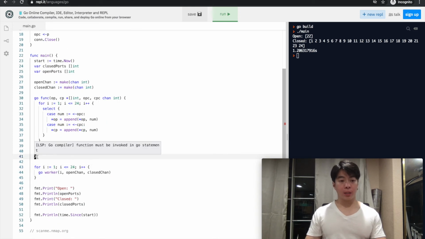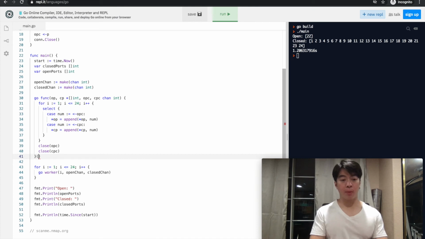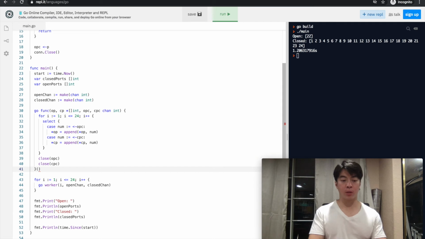And now the last thing we need to do, oh, that's right, we have to close down our function. So let's pass in the proper parameters. We have the open port slice and the closed port slice, so open ports and closed ports. That's right, both of which have to be pointers. And then we also have to pass in our open port channel and our closed port channel, so open chan and closed chan. That looks good to me.